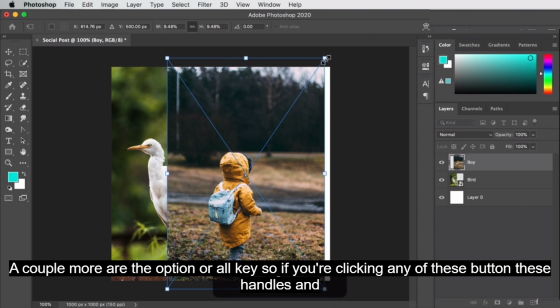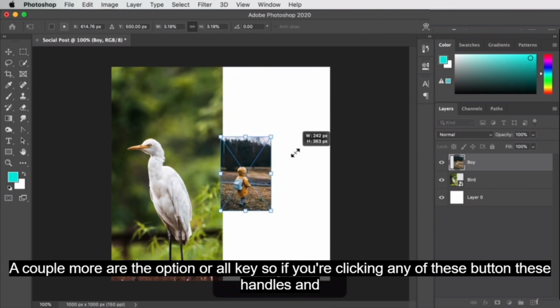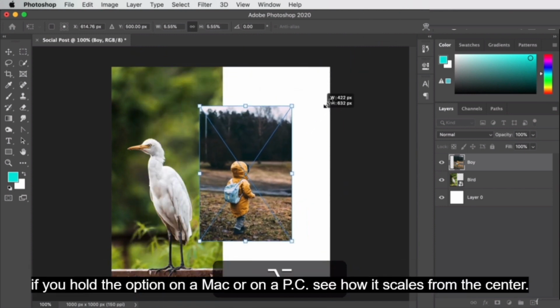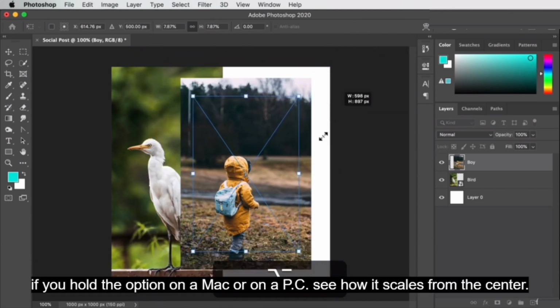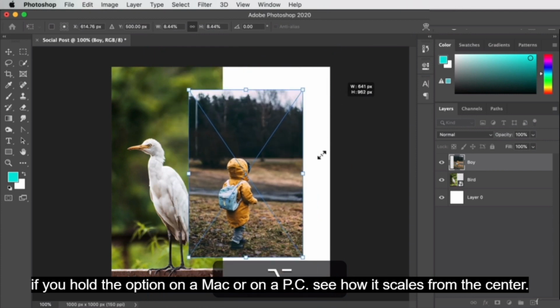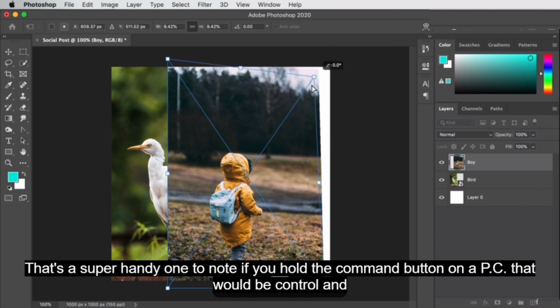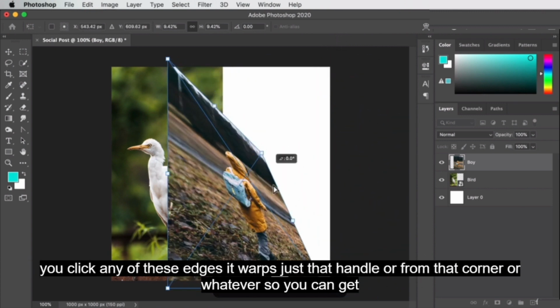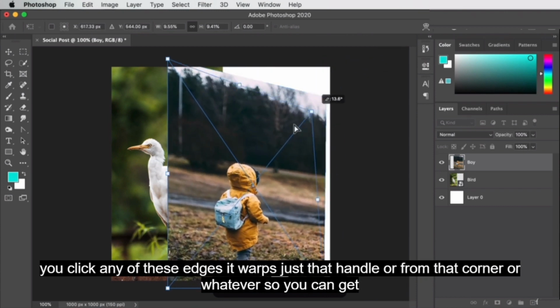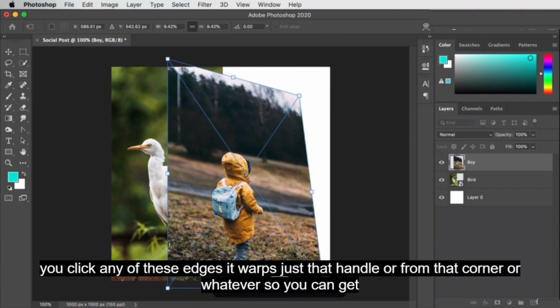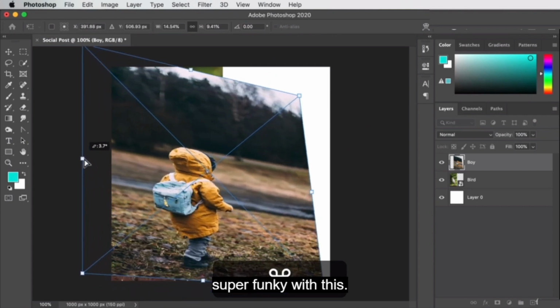A couple more are the Option or Alt key. So if you're clicking any of these handles, and if you hold the Option on a Mac or Alt on a PC, see how it scales from the center? That's a super handy one to note. If you hold the Command button, on a PC that would be Control, and you click any of these edges, it warps just that handle or from that corner or whatever. So you can get super funky with this.